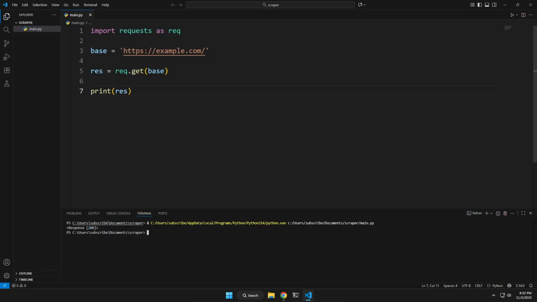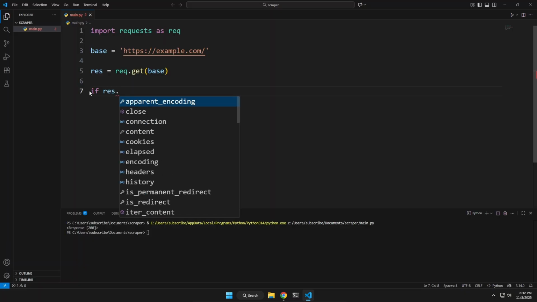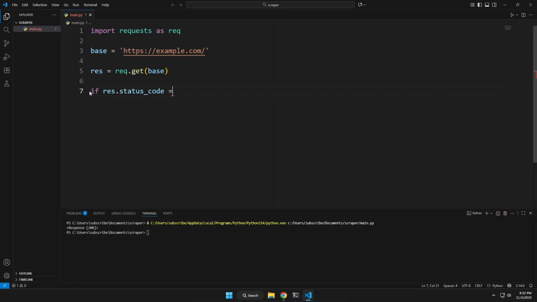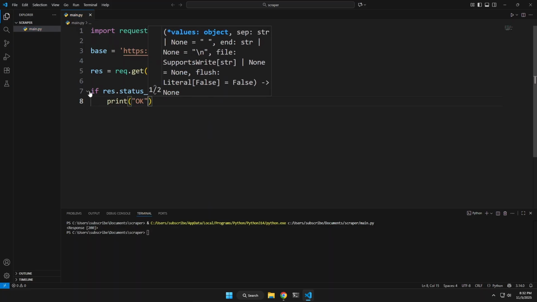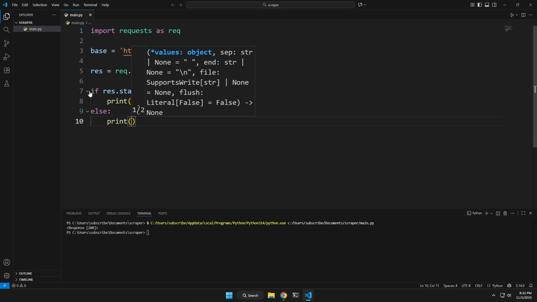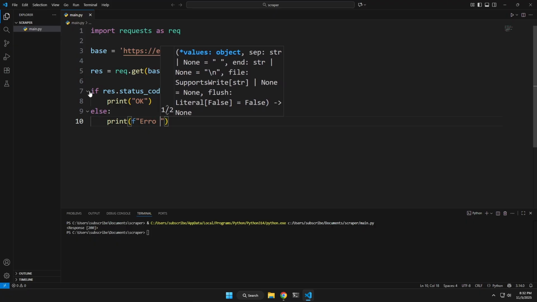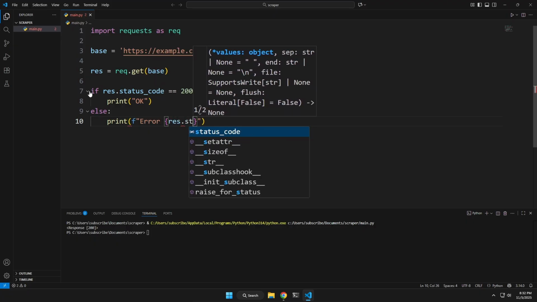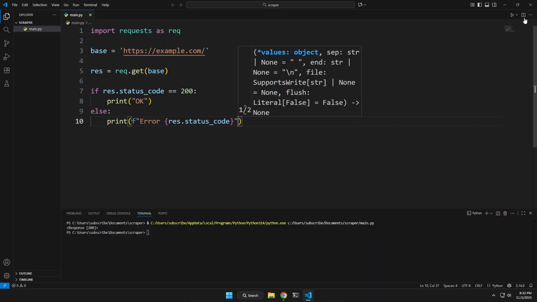Alright, so since we have a 200, now let's try to do something. So just as a failsafe, we're going to do if response.status_code is 200, then we're going to just print okay. If the status code is not 200, you're going to print a formatted string of error and then send the response.status_code. Alright, so this should just print OK to the screen. And there you go, boom.